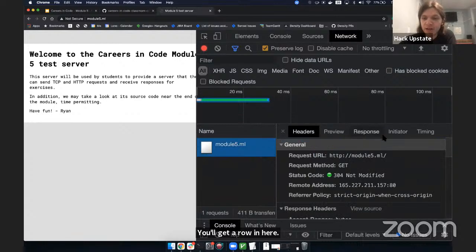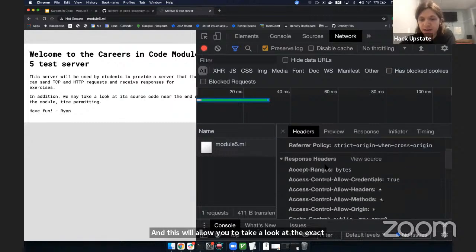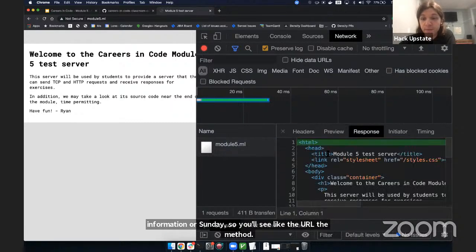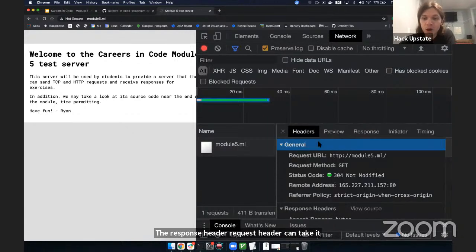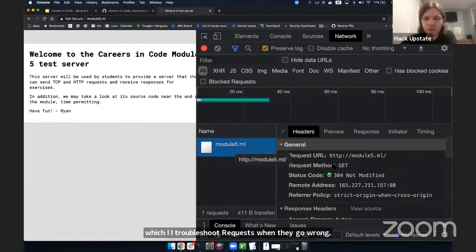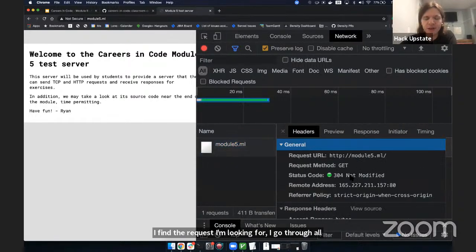And this will allow you to take a look at the exact information you're sending. So you'll see the URL, the method, the response headers, the request headers. You can take a look at the body you get back, all this stuff. And I find that when I'm working on web applications and I'm making requests, this is the primary interface by which I troubleshoot requests when they go wrong. I find the request I'm looking for, I go through all these tabs, I look at the data that's in here, and this is able to tell me most of what I need to know to figure out what's going wrong.